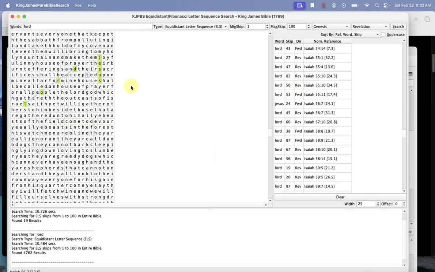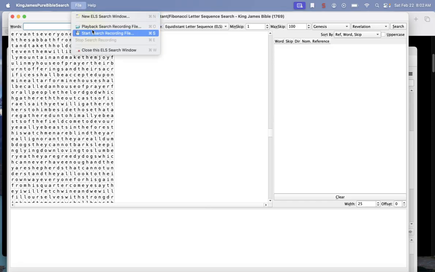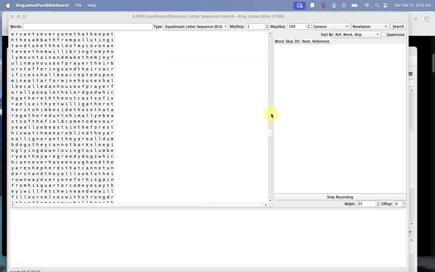Now the other cool thing, and you have to set this up ahead of time. I'm going to clear. You can do a file. We can record what we've done. So let's say I found a cool thing and I want to share it with other people. I can click on Start Search Recording File, and let's call it Jesus recording, something like that. So it's starting recording. You can see a notice right here. It says Stop Recording. I can click on that if I want.